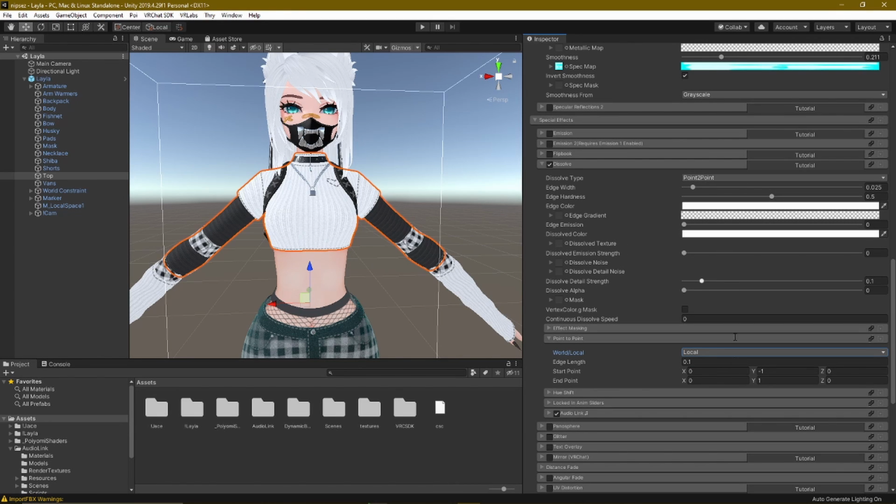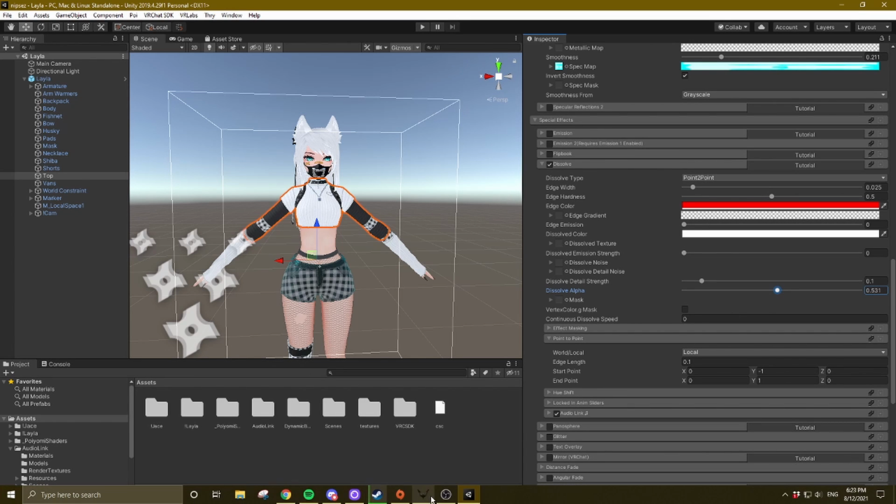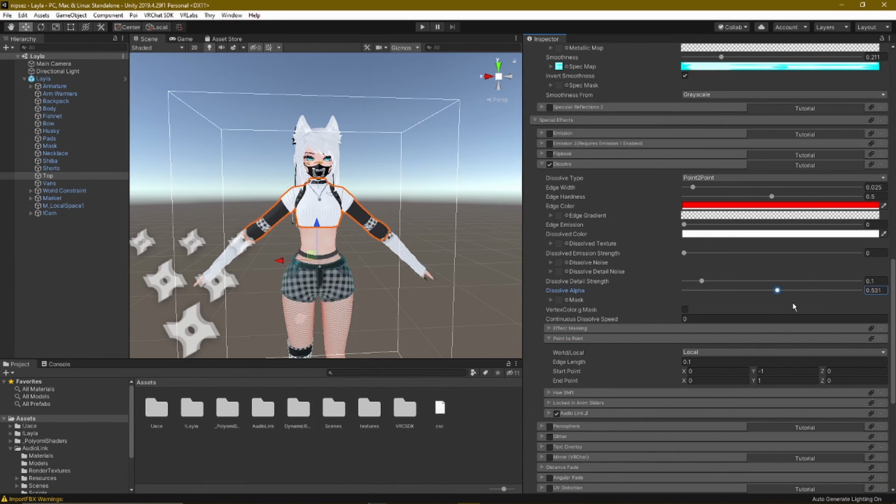She has a little crop top, going from edge length start point. Going from -1 to 1 is a little overkill, because as we dissolve alpha, you don't really see anything until about here. So what I like to do to calibrate my point to point, if you already know how to do this, just skip ahead. This is a rough dissolve point to point alpha tutorial real quick for you here. We're gonna start at 0.5 maybe, just a rough estimate. Slide this up a little bit.